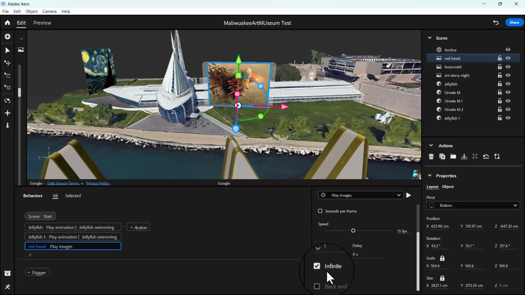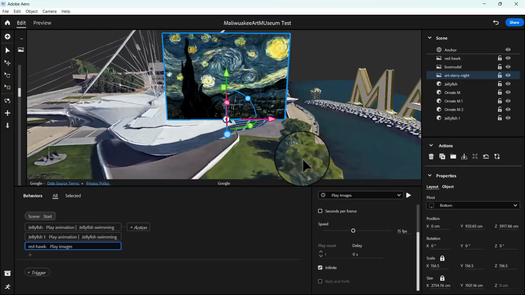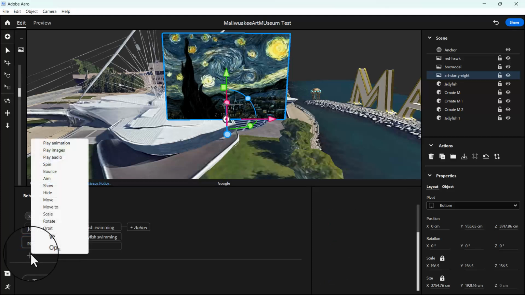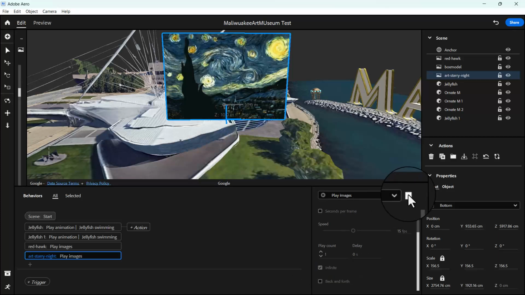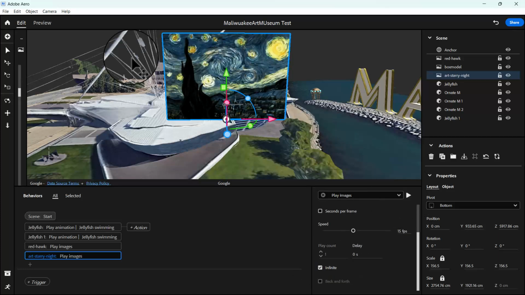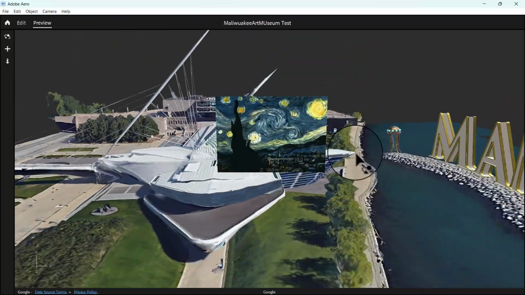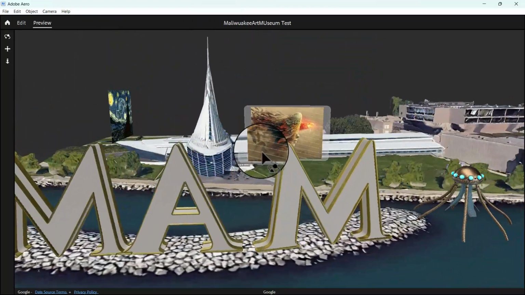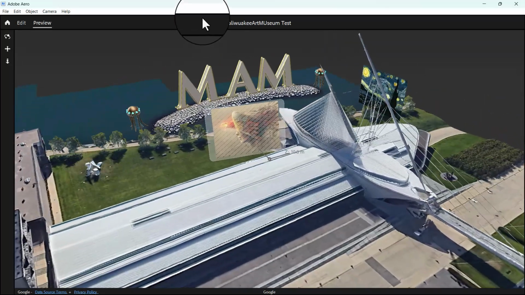So yeah, infinite. Then let's do the same for our Starry Night too. Since it's selected, I'm going to click here, click on play animations, and then set it to infinite. Then let's try it out and see. So this is what we have here. You can preview it, and you can see what we have. An interesting AR piece.